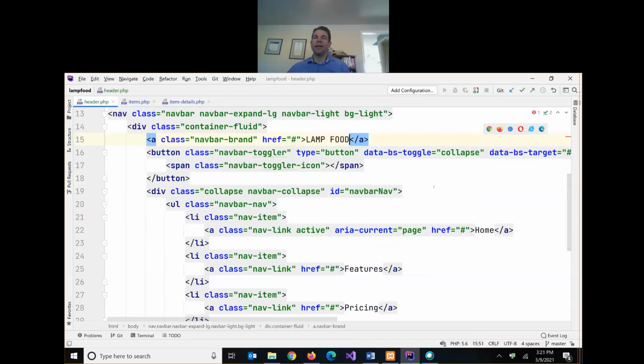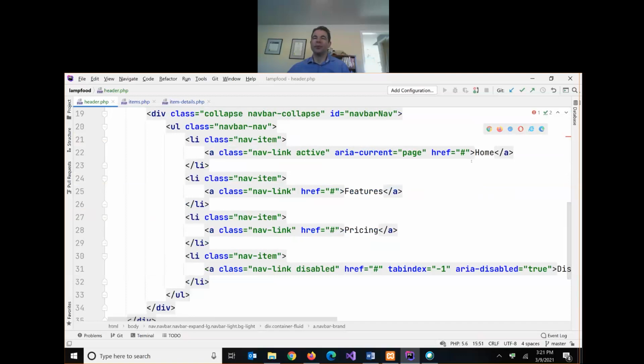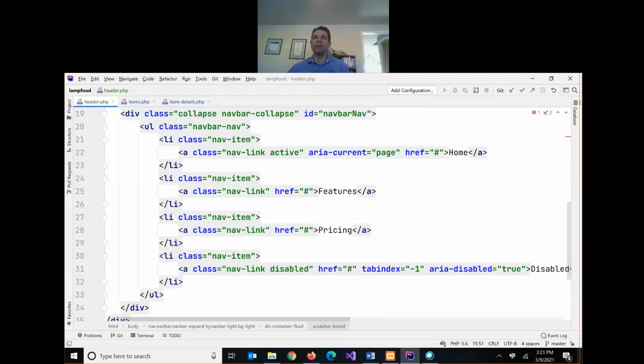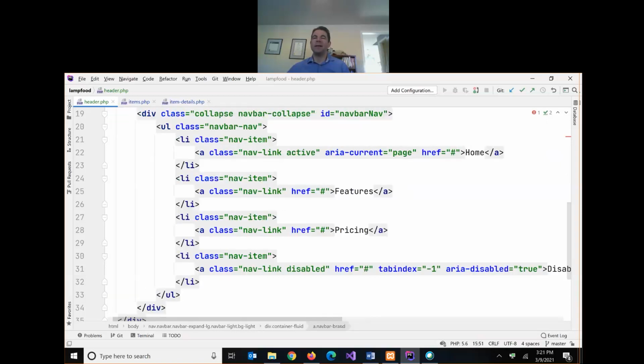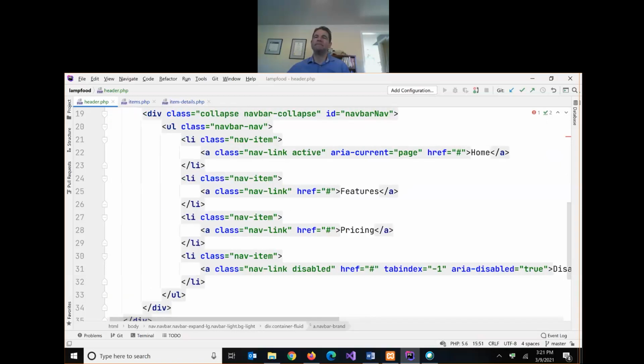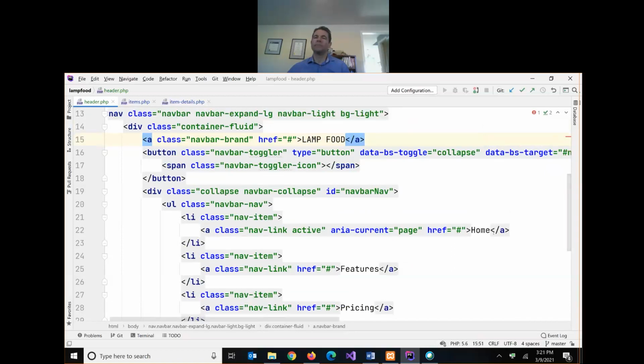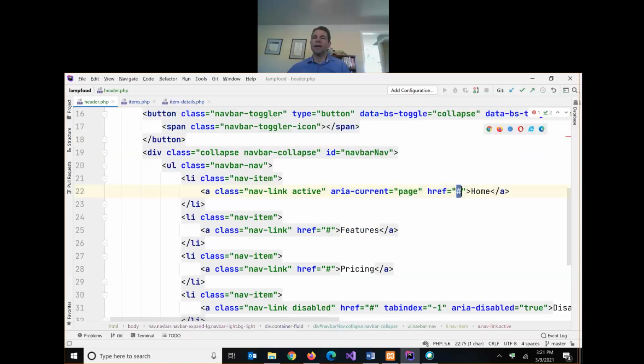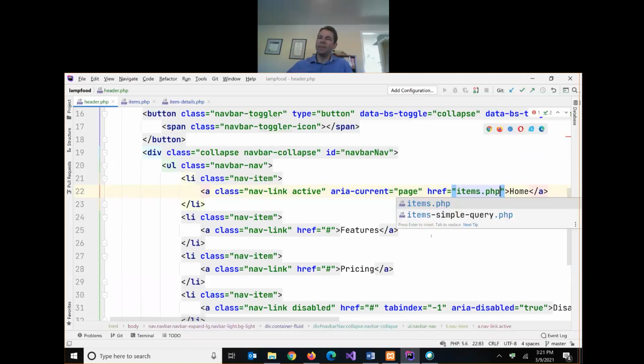We've then got some links here, home, features, and pricing, as well as a disabled link. So let's change some of these. The first link will go to items.php. And we'll change that to say grocery list.